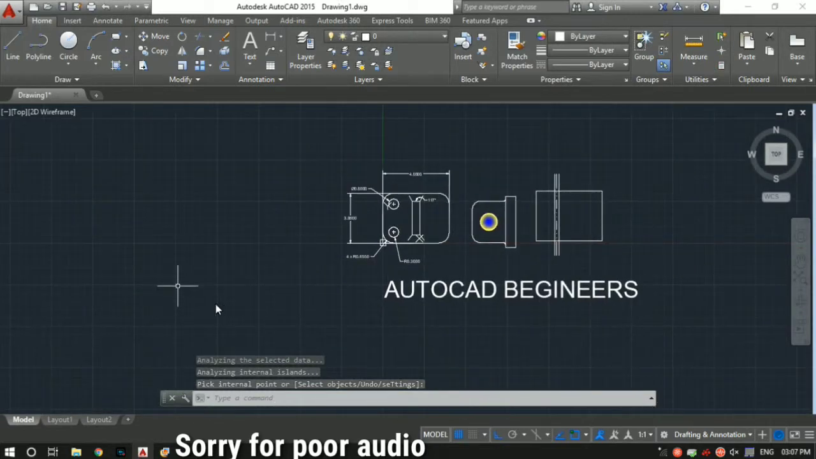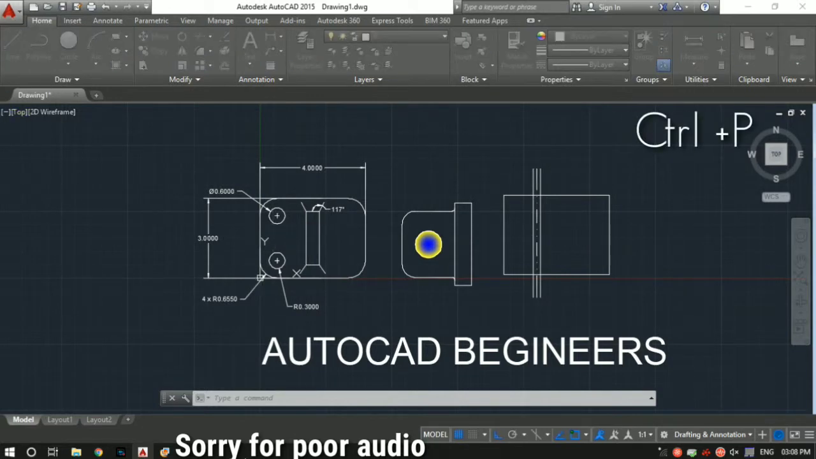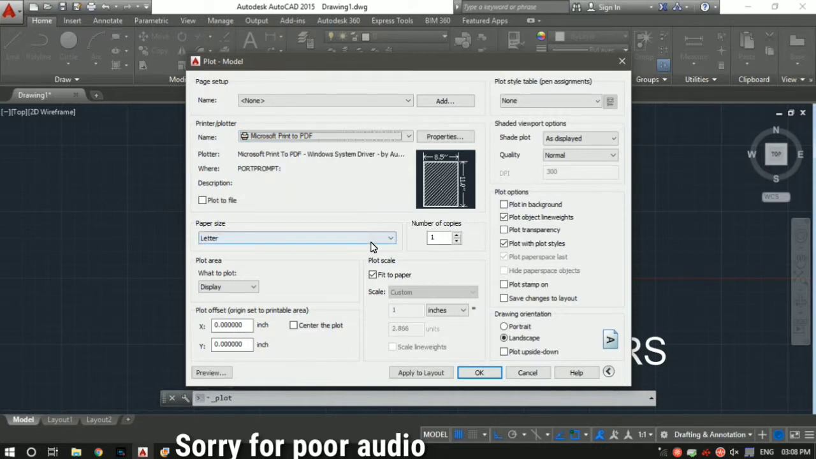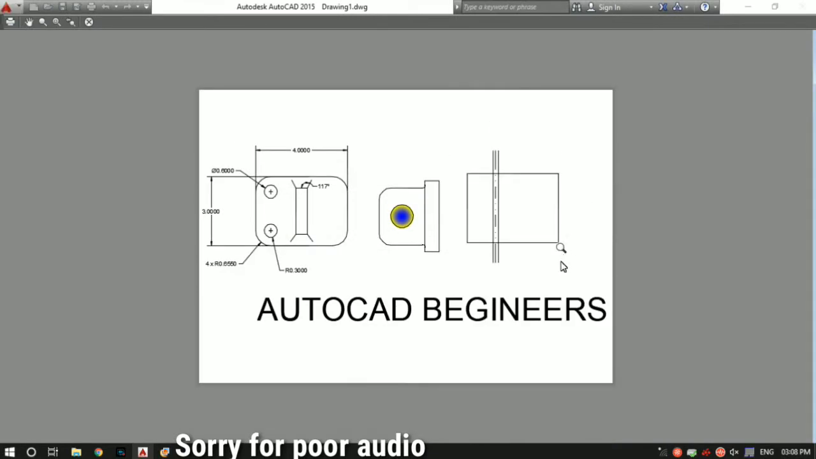Let's say you want to save this particular sheet in PDF format. So yeah, press Control P, print, and in the name section choose Microsoft Print to PDF. Select any type of sheet. Let me select A3 sheet. Then select fit to paper, center your plot, then go to extents, apply to layout, and just preview it. Okay, if you're happy with this preview, then you can save it.